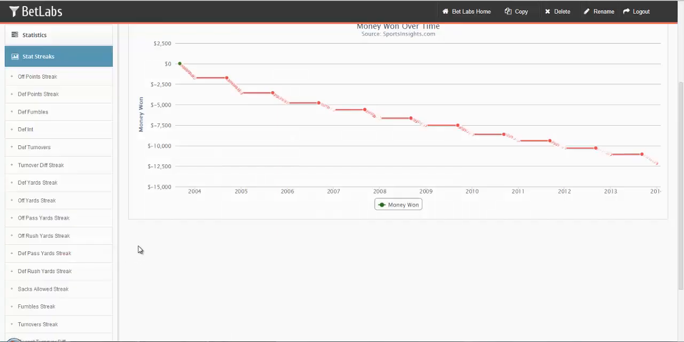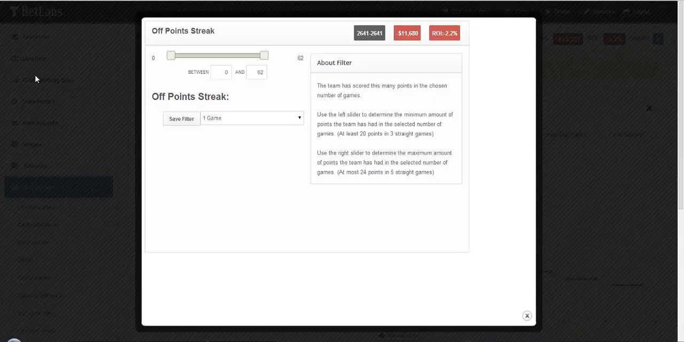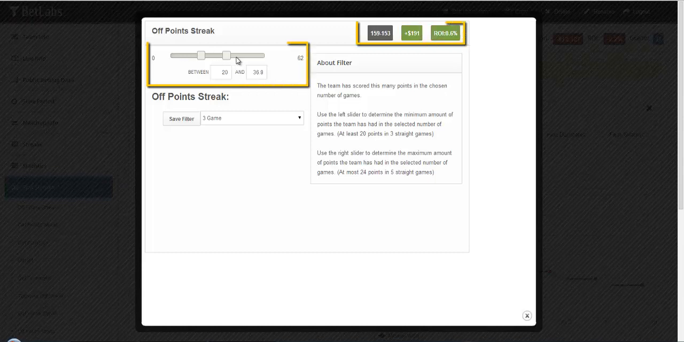You can also use the streaks, not just to do mins and max, but look at a specific range. For example, let's go back to offensive points streak, and say they had between 20 and 30 points in the last 3 games. You don't necessarily have to use the endpoints of the range. You can select your own specific range. You can even play with these and see the numbers change at the top dynamically.